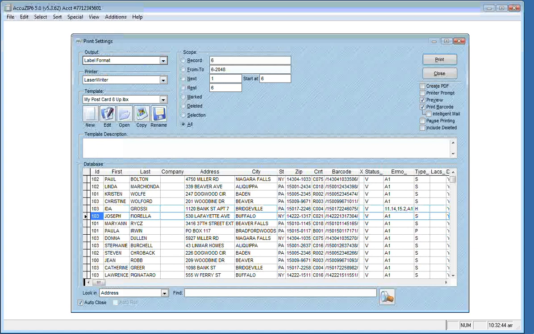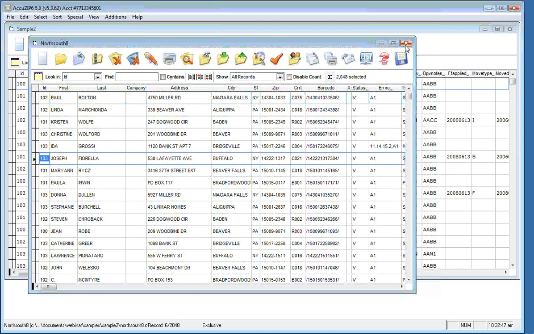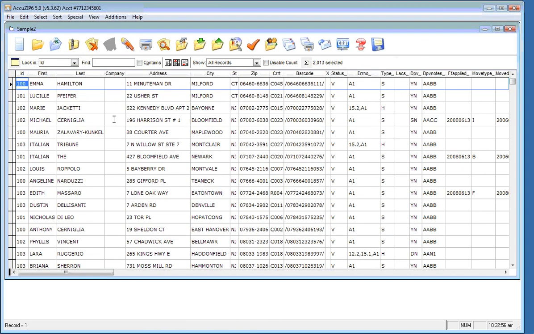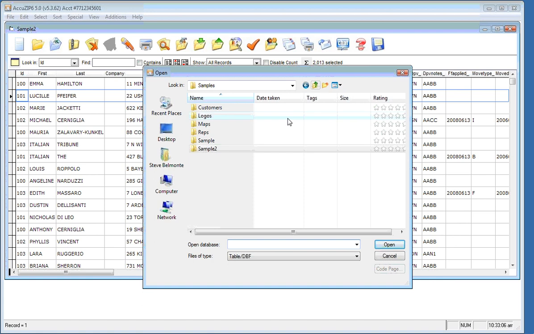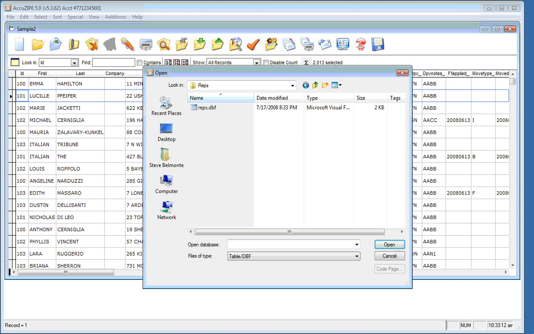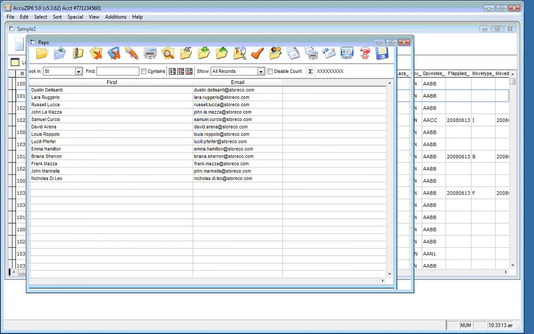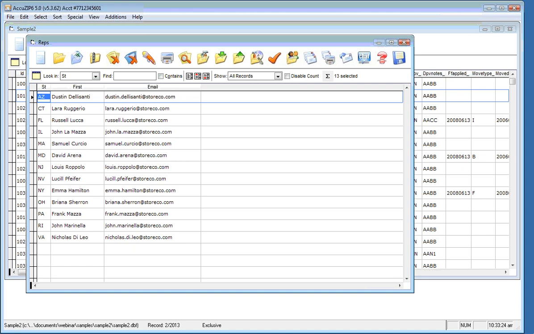Okay? Then what I did, let me close this, close the north-south database. The way you do the variable data is I've created some additional databases that store this variable data. The first database I'm going to open is the reps database. Inside of here, I have a database of my sales reps by territory. What I'm going to do in the main database back here is use the state abbreviation to tie together the sales rep.